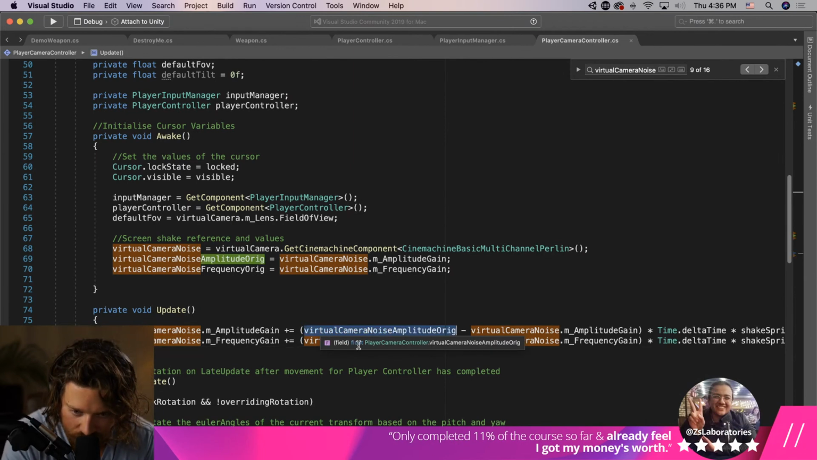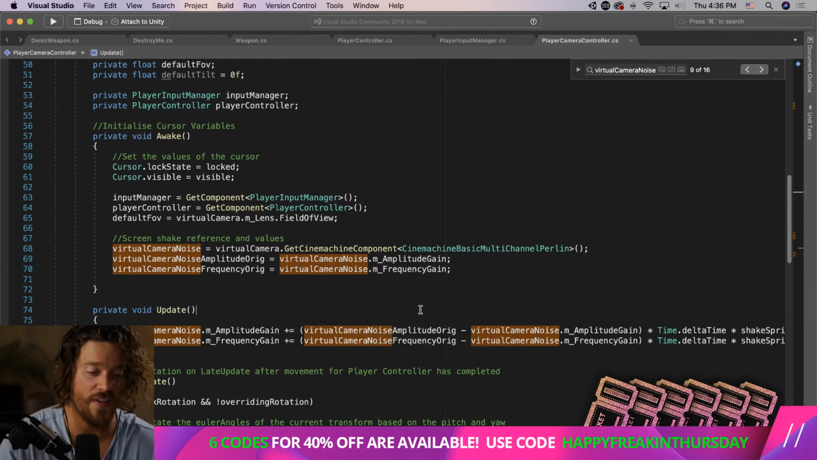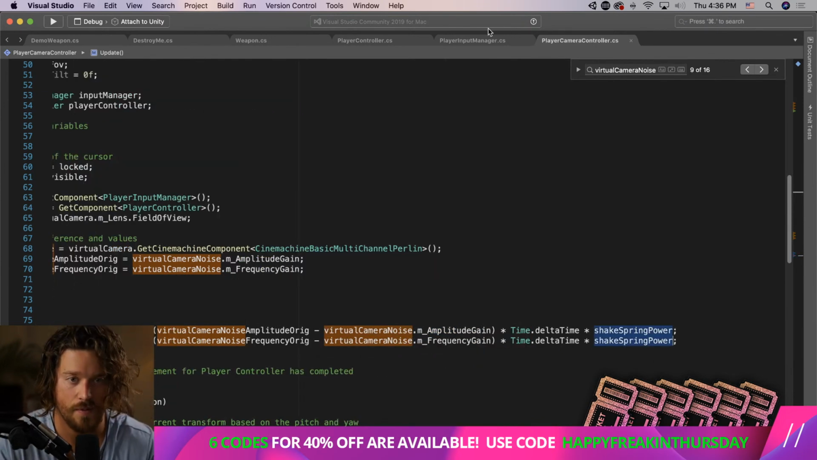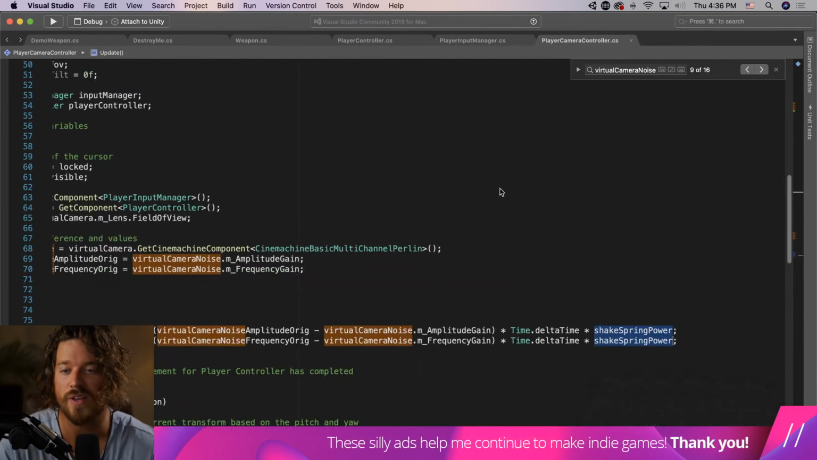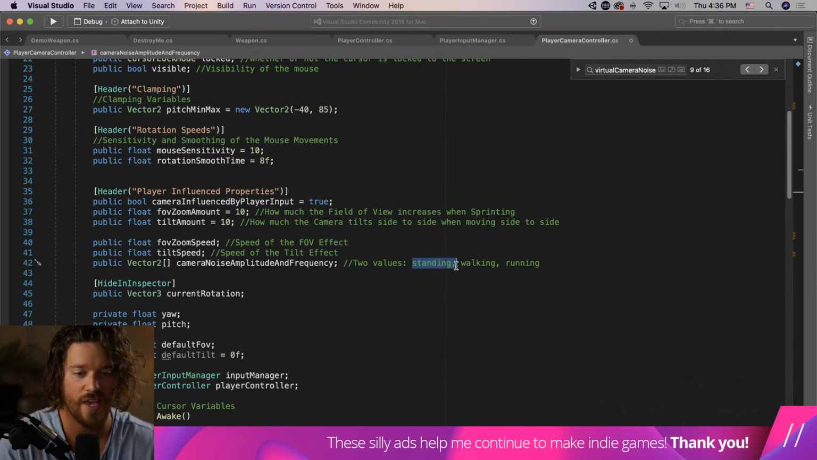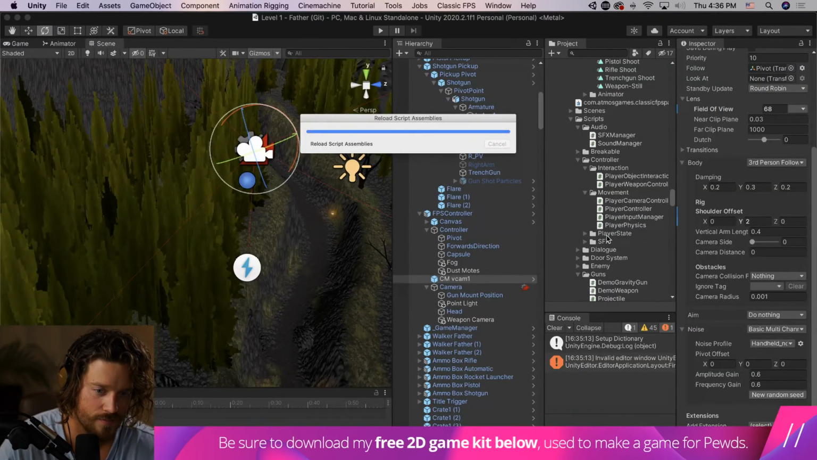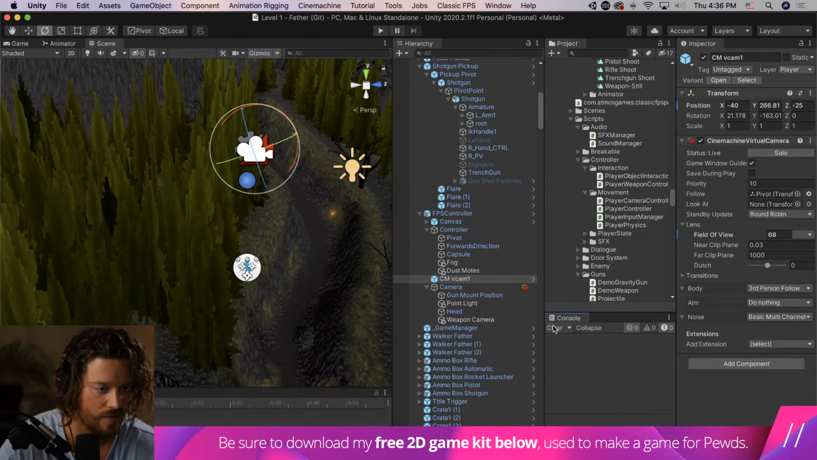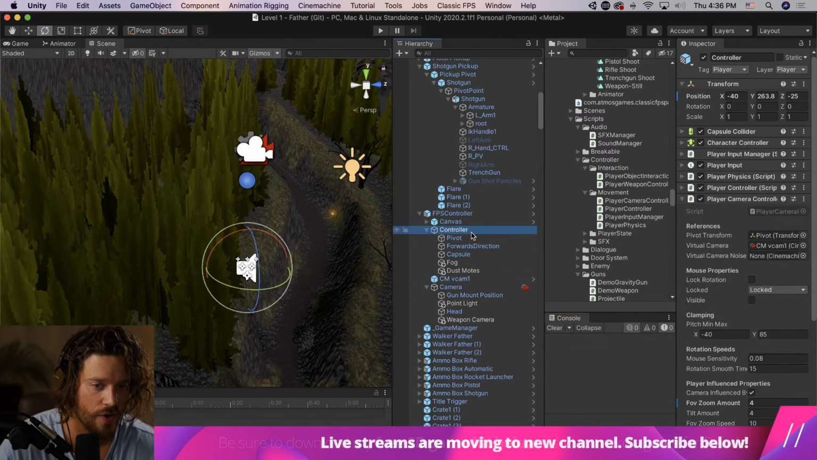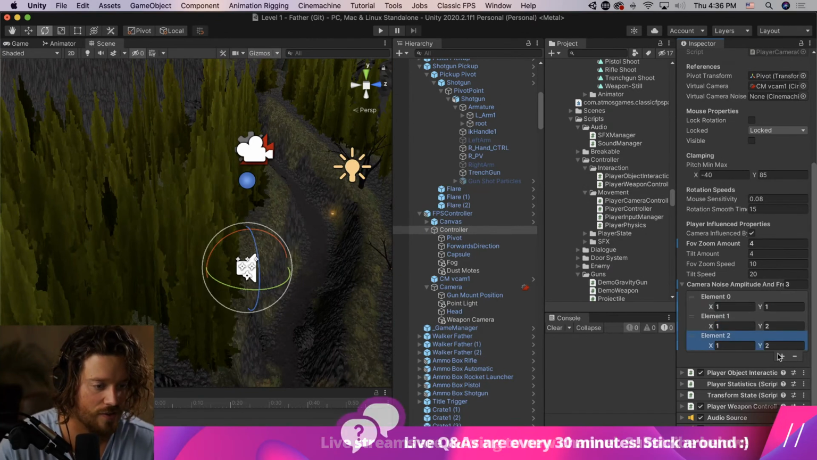Shoot. What? I think I got it. So really, we only need two values, okay? We need walking and running. That's all we need. Just bear with me for a sec. If we go to our controller here, go to our player camera controller, this is walking and this is running. And then element 2 we don't need.